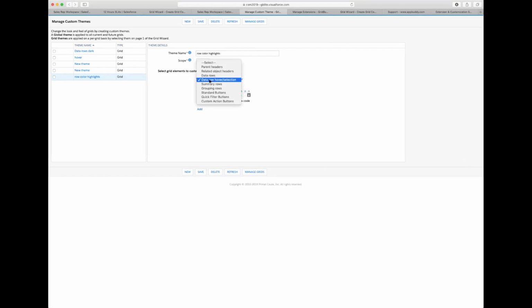These are the existing options that you have for themes. So you can color your parent headers, related object headers, your children objects in your grid, your data rows, that's your data area, summary rows, group, you can read it. Anyway, this is the hover, data row hover / selection.